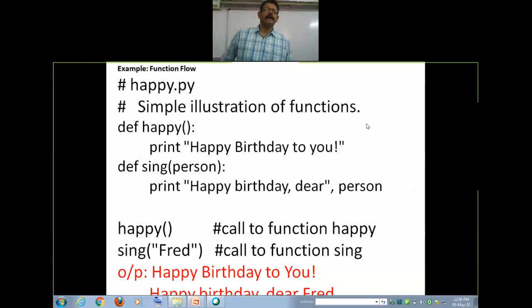See, this is a program happy.py, a simple illustration of function. One function I have written here, def happy. Inside that, only one statement, print happy birthday to you. There is another function, def sing. Inside that, one argument is written, person. Print happy birthday dear, comma, print person. So person is a variable, and that variable will be printed by this print function. So these two are the functions.